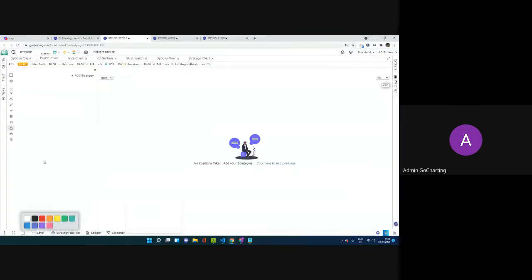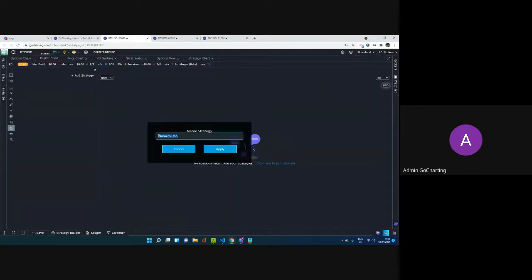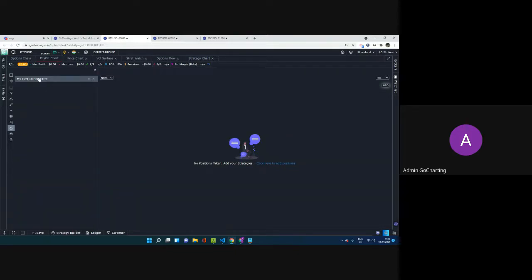Let me go to the white screen, and maybe the dark screen is better. Okay, so I click on add strategy. It will ask me to name my strategy. So let me name my strategy as my first Deribit strategy. Okay. Now apply it. Now this is my first Deribit strategy, I can see.